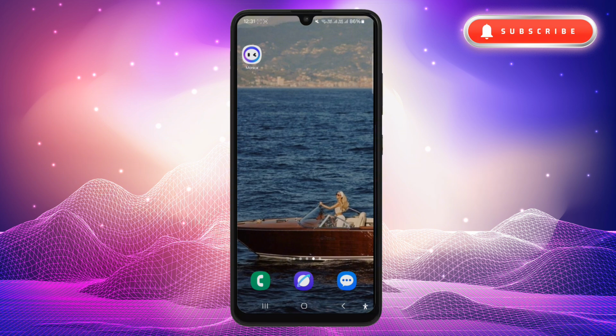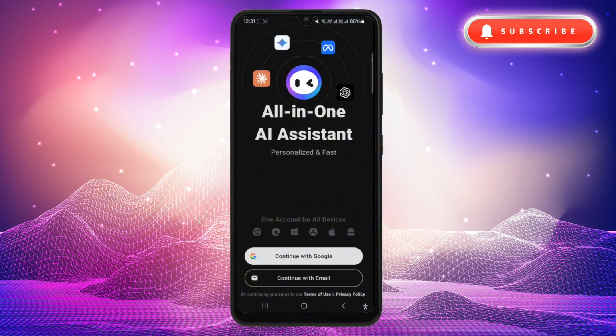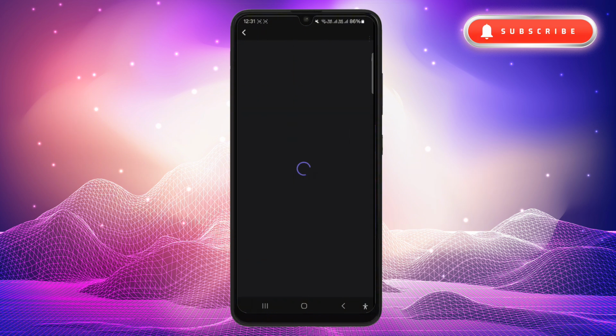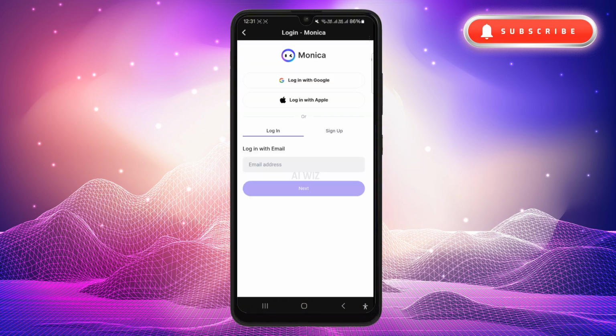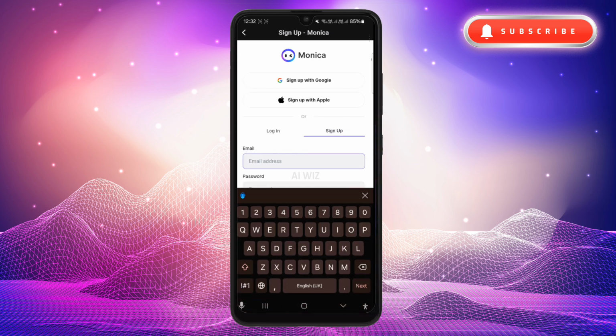First of all, open the Monica AI application on your mobile device. Here, you can sign up using your Google or your email. I will be signing up using my email. So simply tap on continue with email. Now you will be directed to a login page. Here you need to tap on sign up beside the login option.